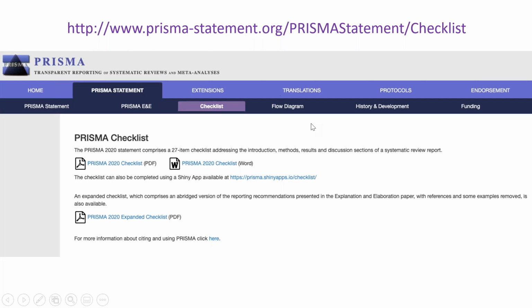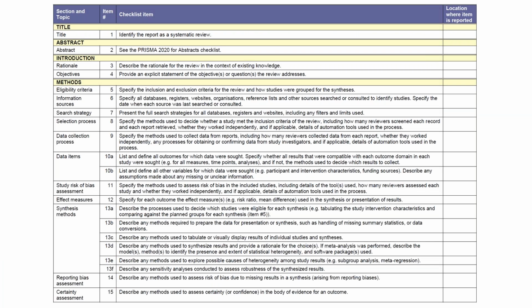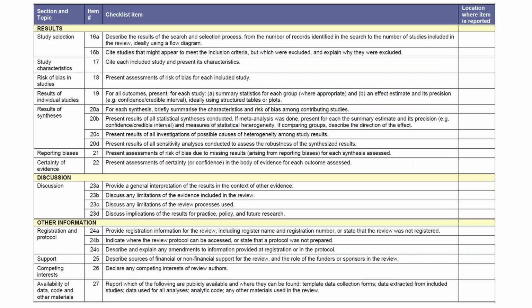Okay, thanks. So as I said, that's the link to the PRISMA statement website, which has all the checklists. This is the checklist itself. It spreads across 2 pages, just like the original statement, and as I said, covers all of the areas across the systematic review process. So we have Word versions and PDF versions of the checklist available on the PRISMA statement website.